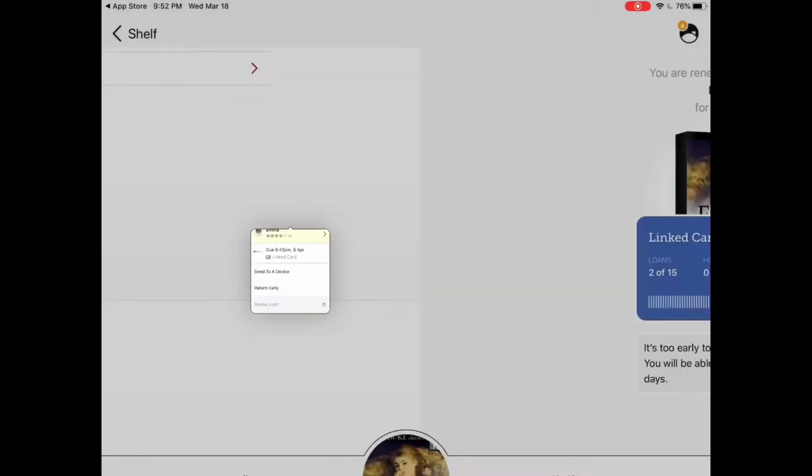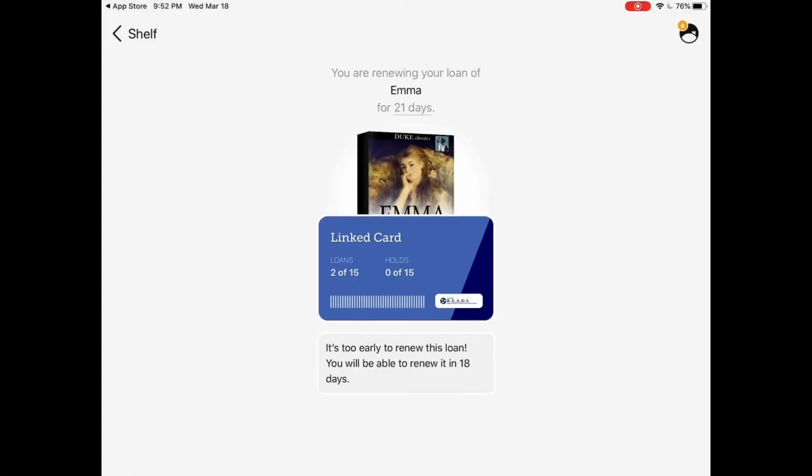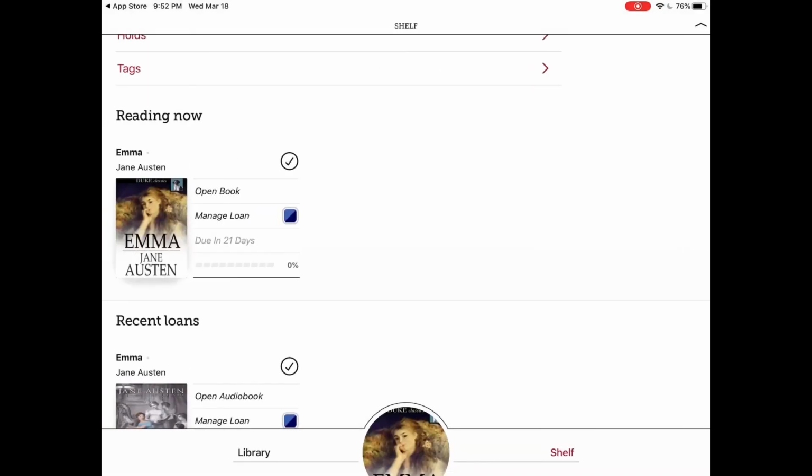Now renew loan, I can click it, and it's going to tell me it's too early to renew. I'll be able to renew in 18 more days. You can renew the loans 3 days before they're due to return. Now, the dues are automatic. You do not have to worry about overdue fees with Libby.